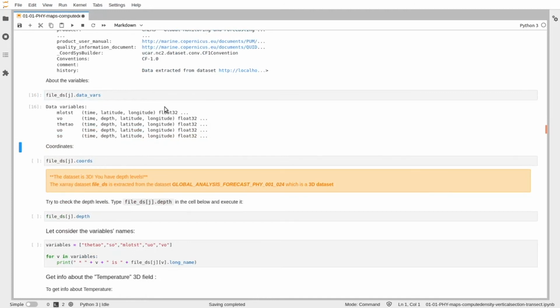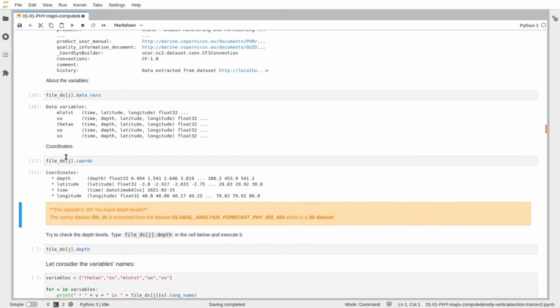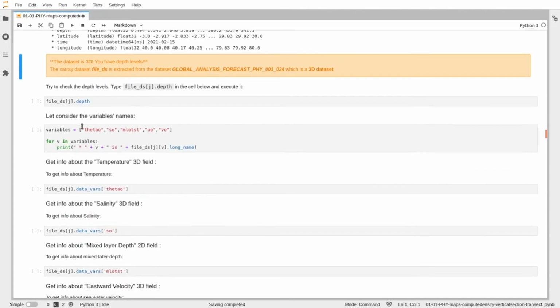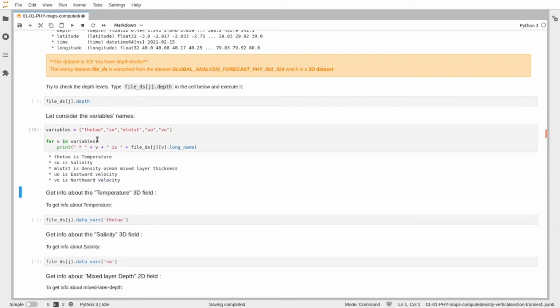If you want just the information about the variables, you can run this command. You can see variables and their coordinates. As you can see, the mlotst variable does not contain the depth coordinate, because these are 2D variables. The other ones are 3D variables. They contain the depth. Running this command, you get the coordinates.